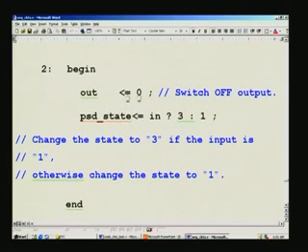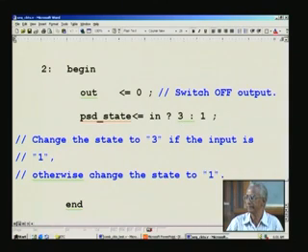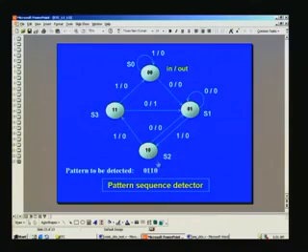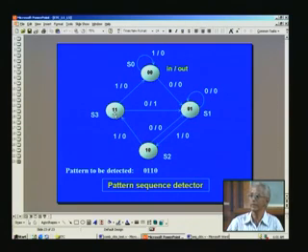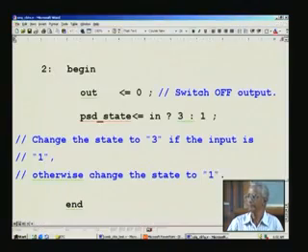Output is 0. If input is 1, it should take you to state 3, otherwise it should take you to state 1, and here also the output is 0. That is what is here.